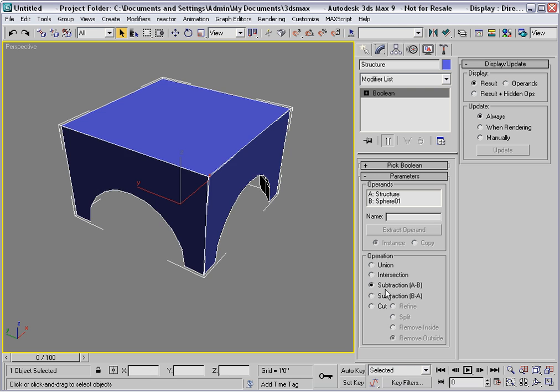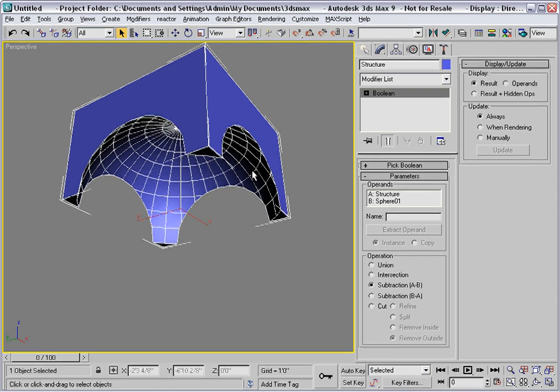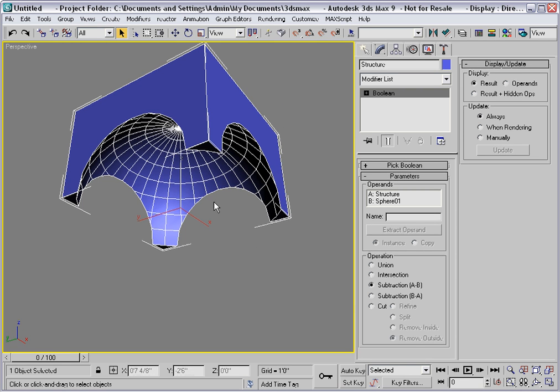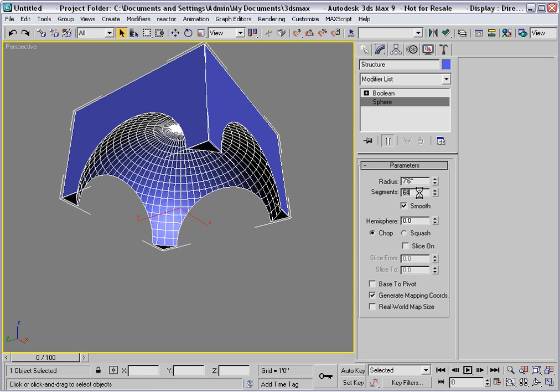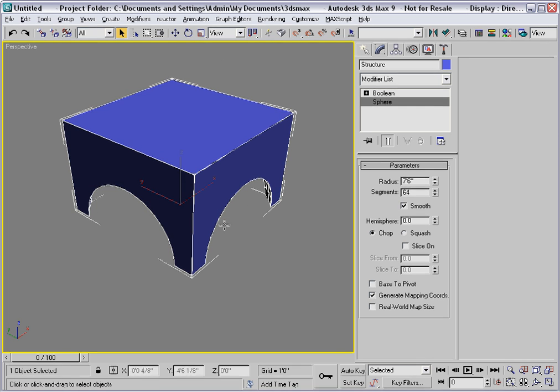Now I'd like to adjust the curvature of the sphere because it looks a little too chunky for my liking. I'll select the sphere right here. Notice that it appears also at the base of the modifier stack. Now I can select it here and access the parameters. I'll change the segments to 64. Now arc rotate back up and go back up to the top level.